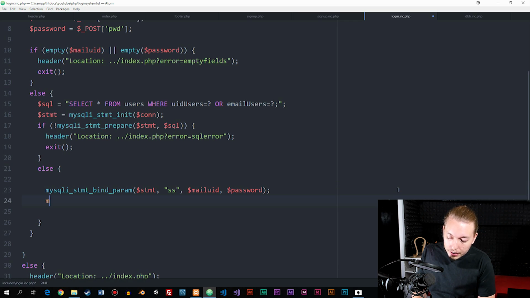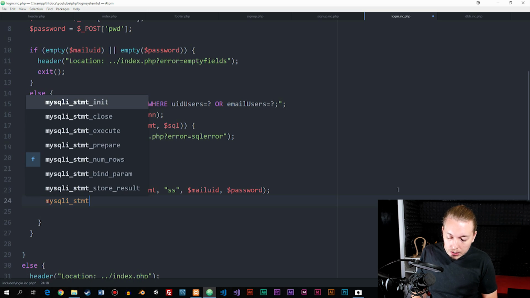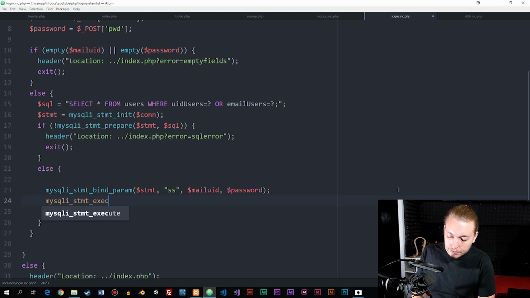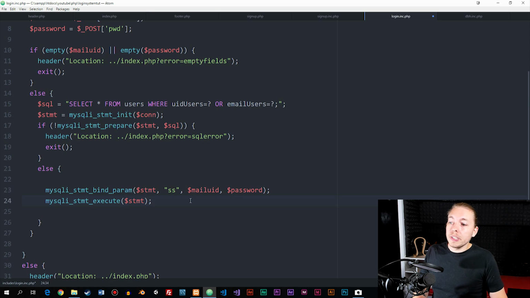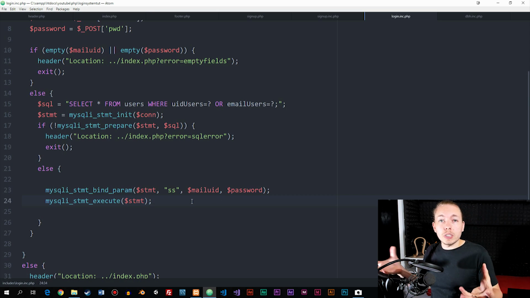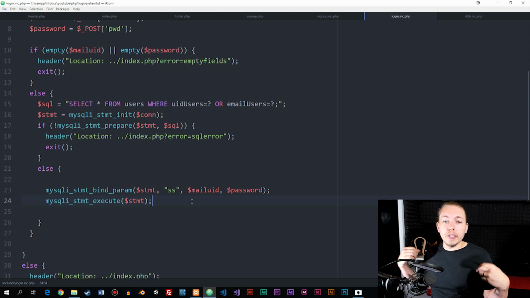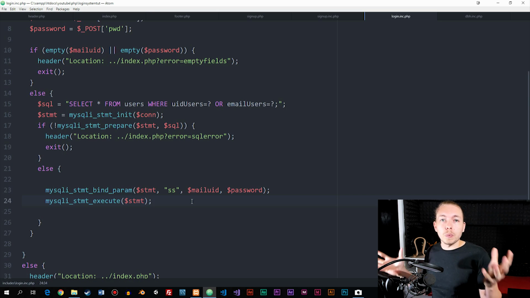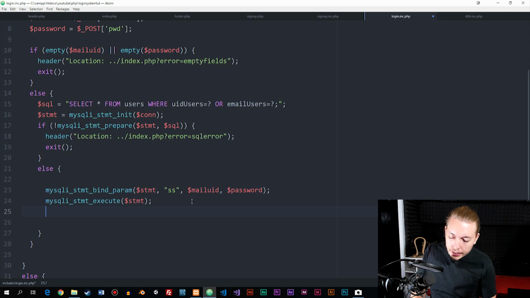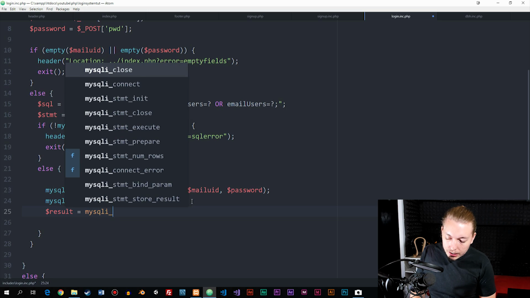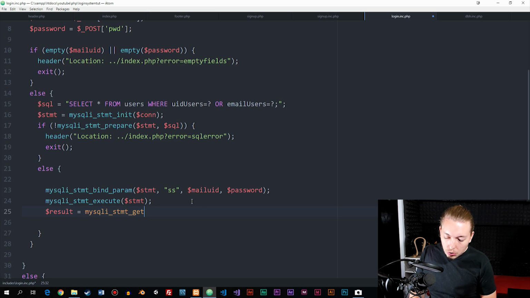So I'm going to run a mysqli_stmt_execute, like so. And then I want to execute this statement up here that we just bound to these parameters over here. So now that we executed it, we can now go ahead and grab the actual results and insert them into a variable we can then do something with afterwards. So on the next line here, I'm going to create a variable called result, and I'm going to set it equal to mysqli_stmt_get_result, parentheses.